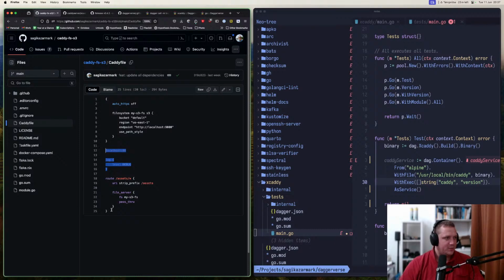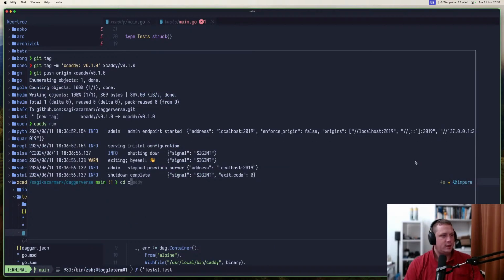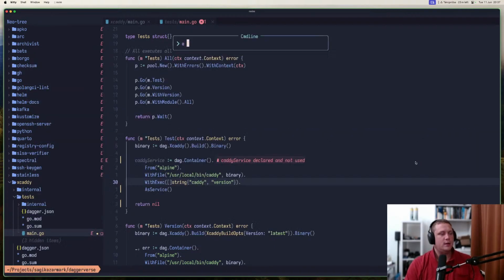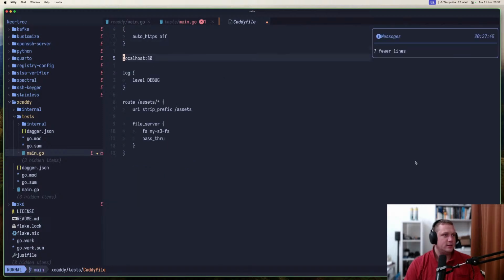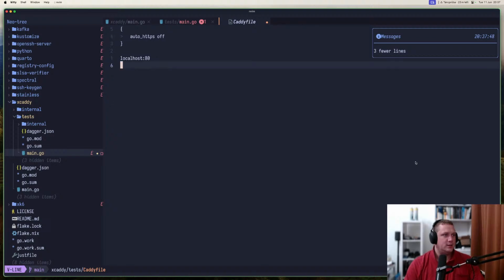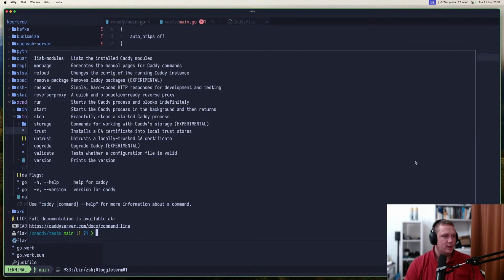Okay, so what happens if I, where am I? Xcaddy. Tests. Xcaddy file. Yeah, let's do this. I don't need HTTPS. I don't need debug logs, and I don't need this either. What happens if I do this? Xcaddy run.